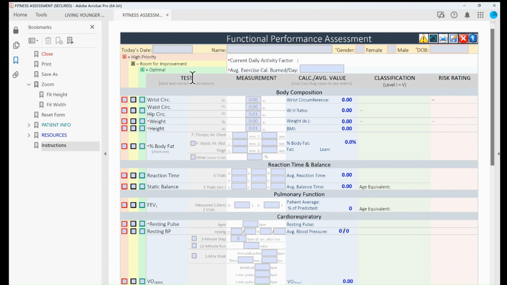The test names are in this first column here under Tests. Any test that you want to perform, click on the name and the instructions will be pulled up telling you what the test is for, what, if any, equipment is necessary, and how to perform the procedure. The measurements taken are entered in the next column here.